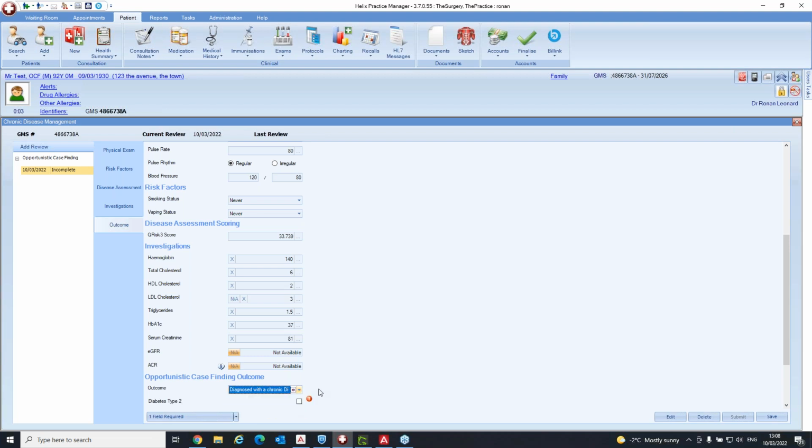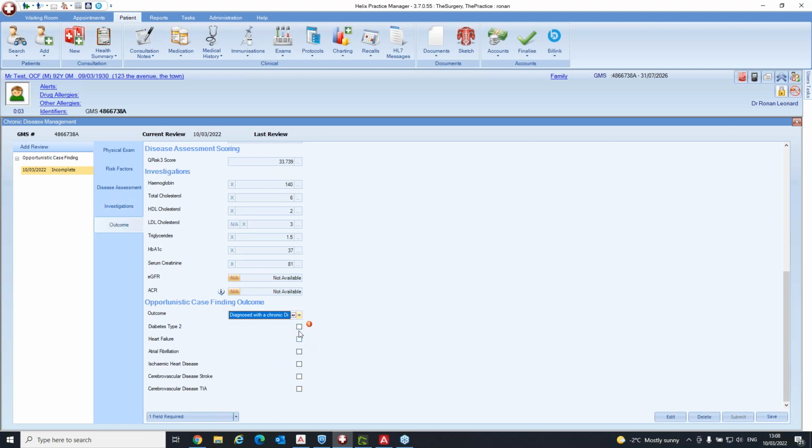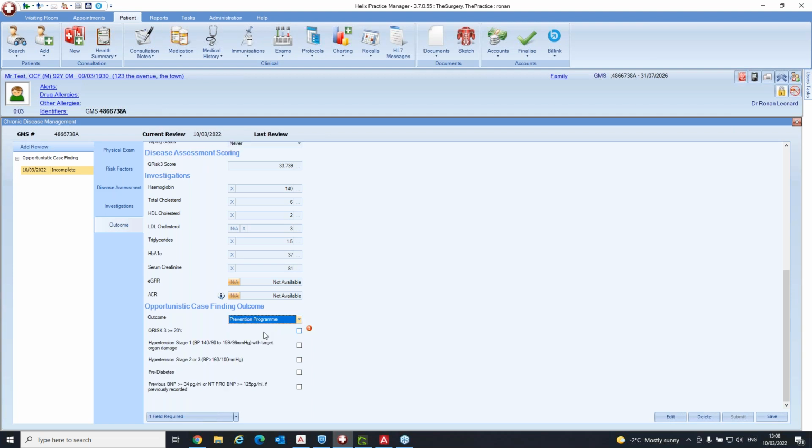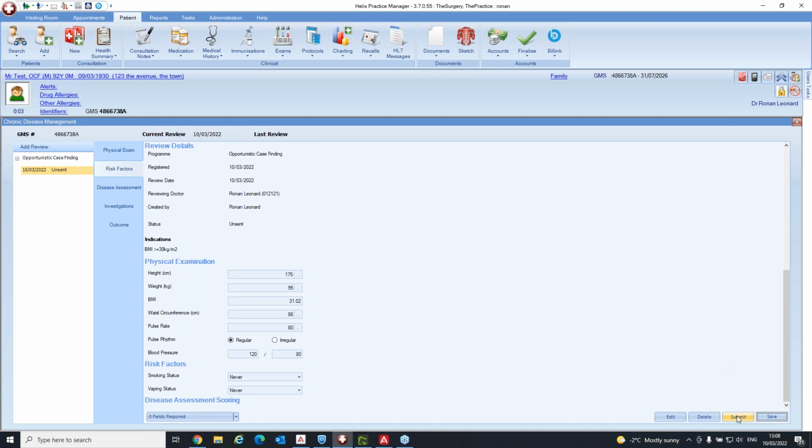Or we diagnose with chronic disease. And then we have an option to select which disease we want to diagnose them with. So we'll just select prevention program for this one. We go Q risk higher than 20. We'll hit save. And we'll hit submit. Just to point out as well, you'll notice that 0 fields required. So it's ready for submission now. So we'll click on submit. And it should submit, hopefully.